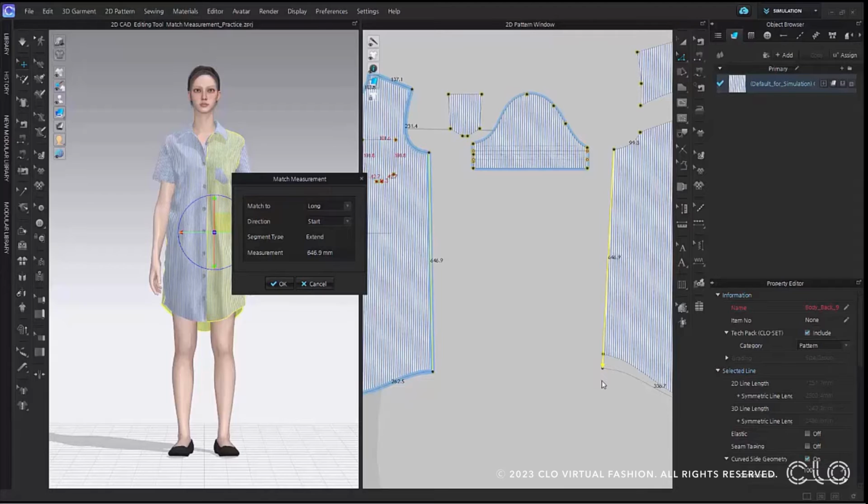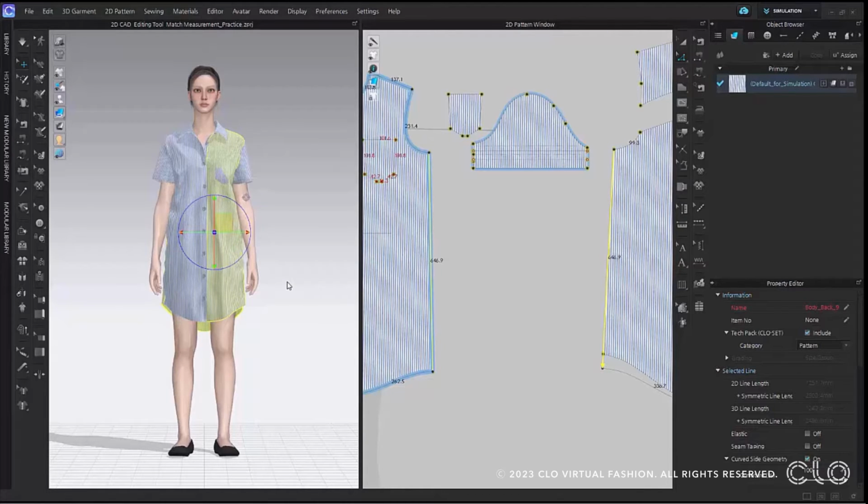Next, I'm able to set the direction. So by default, it's going to be based on the start, and that's what's setting my direction towards the hem. Now, if I wanted to evenly distribute in both directions, I could choose center. And finally, I could move it towards the armhole by selecting end, which of course would not be the right way to treat this particular edit. So let's move it back to the start. And now my edit is complete.